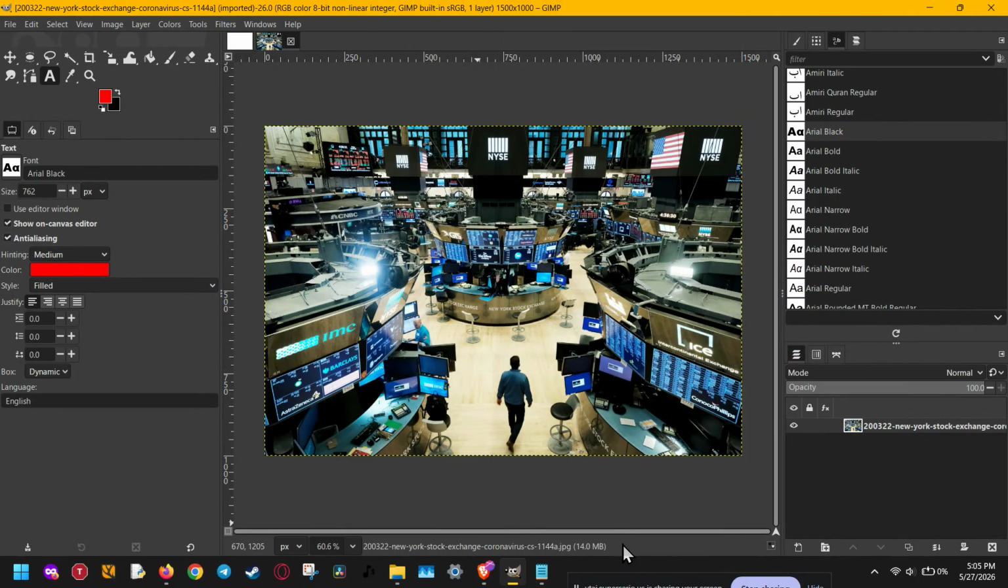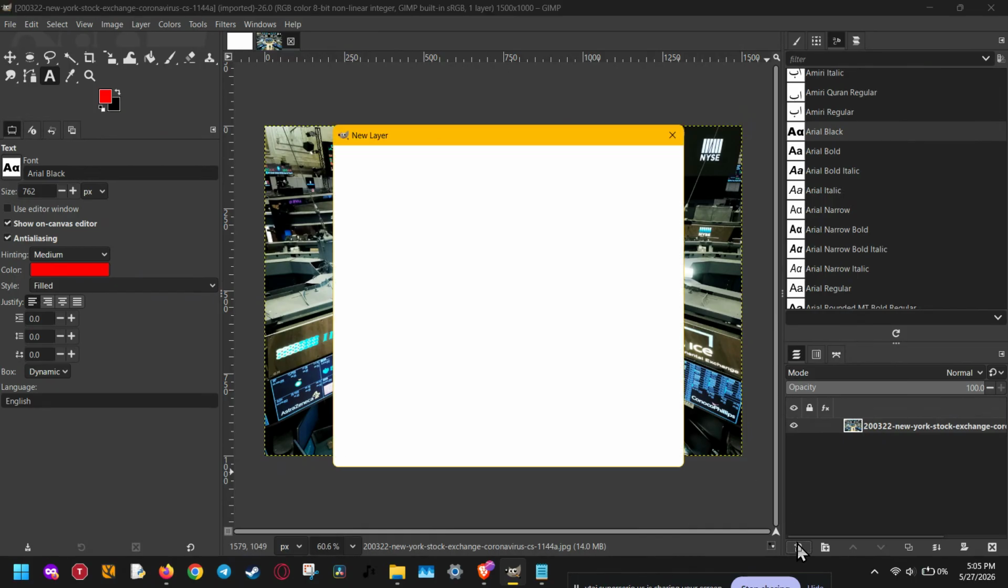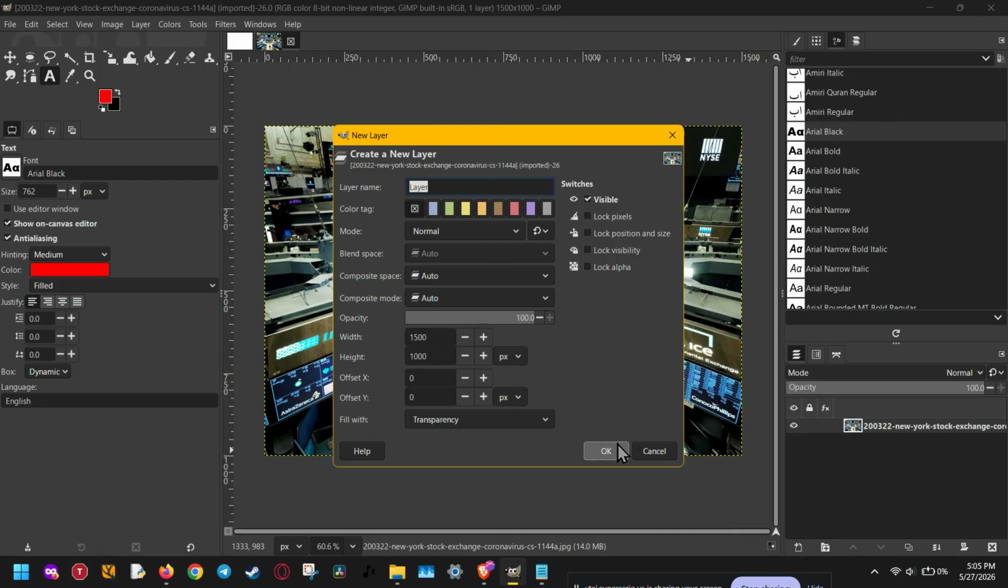First, you need to add your color background. Start by creating a new layer. You can do that by pressing Ctrl, Shift, and N on your keyboard. A new layer is important because this will become the solid color that shows through as your image fades away.